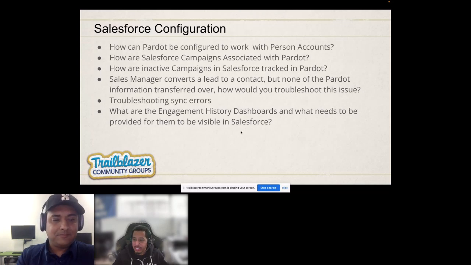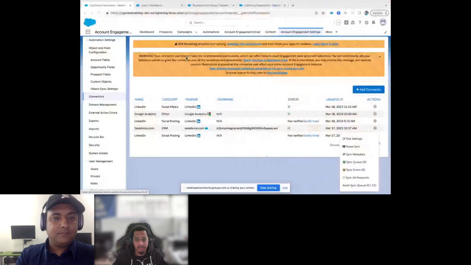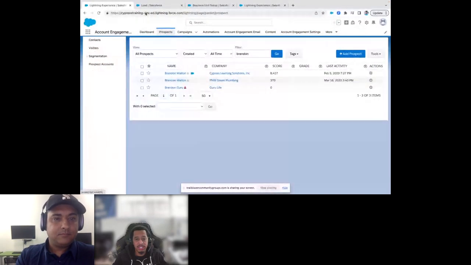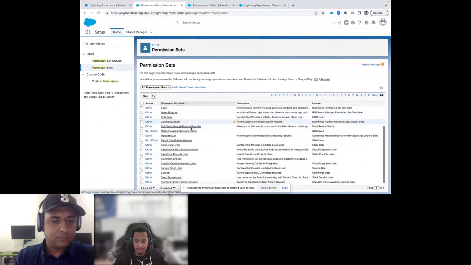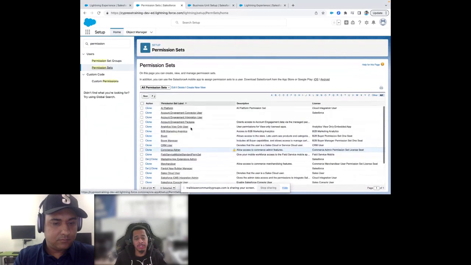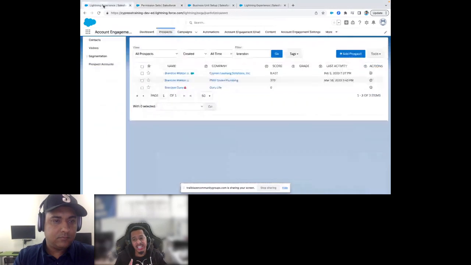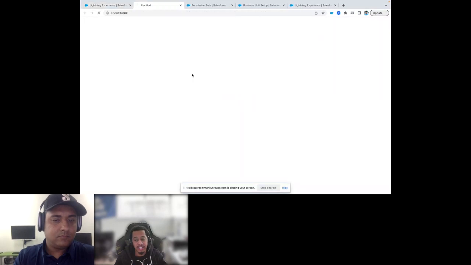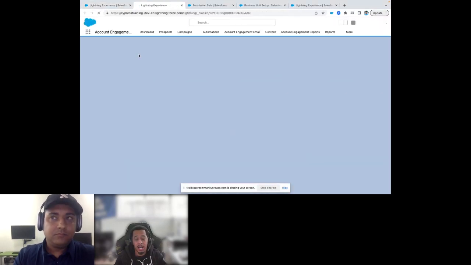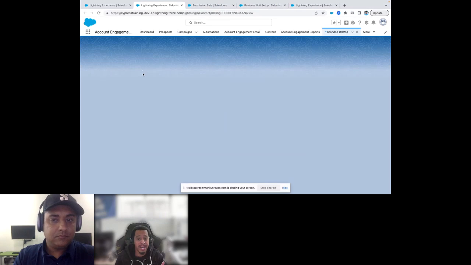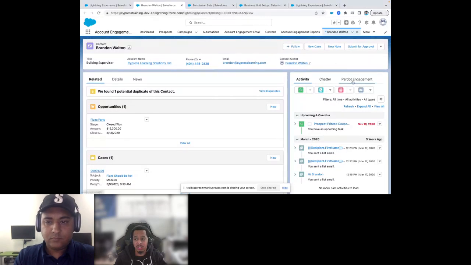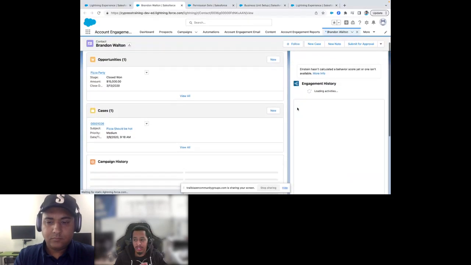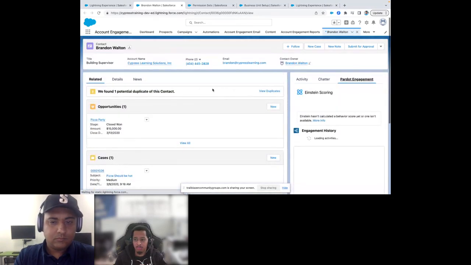What are the engagement history dashboards and what needs to be provided for them to be visible? We talked about that. One, the permission set, the analytics view only user permission set, and then you need to add it to the page layout. It provides some valuable information. You can see if someone was sent an email, if they opened it, if they clicked on a link in the email, which email it was, and how long ago they did that activity. It also provides a chart, which is pretty nice, and you can see the most engaged assets or the campaigns that person has been engaged with. That dashboard gives you a lot of good information.